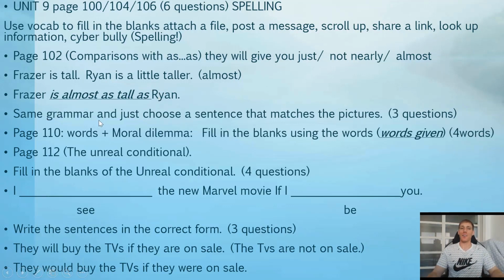The next one, same grammar, just choose the sentence that matches the pictures. So this one should be easy. I don't know if eClass will accept this. So this one, there may be a picture, it may not. So when I upload the test, we'll see if it works. But if not, there'll be something similar, just matching together, okay?